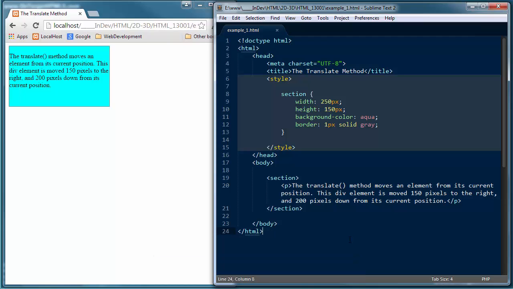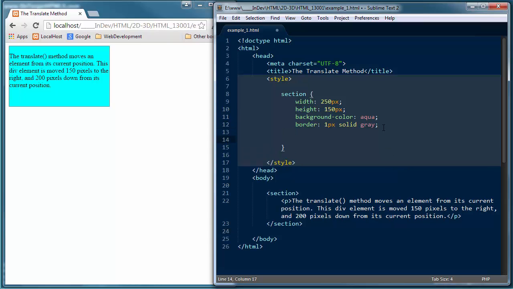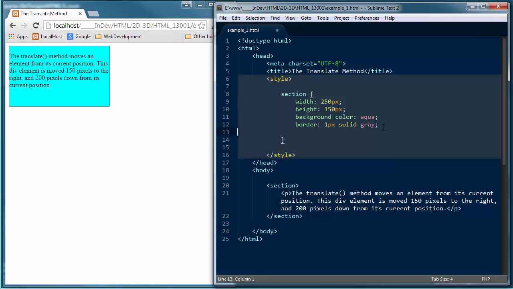Because now what I want to do is use the standard syntax for one of our transform settings, which is the translate method. That's the one we're going to look at first. So I'm going to come down here and put transform, then a colon, then translate, and inside my parentheses, I'm going to say 150 pixels, comma, 200 pixels.